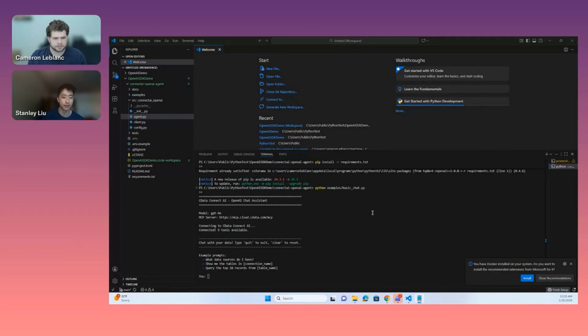Awesome. And so it looks like it immediately confirms that it's successfully connected, and it even lets you know how many tools are available to it. That 9 looks correct. That's what we would expect. So let's go ahead and check it out. What's the first prompt we want to run here, Cam?